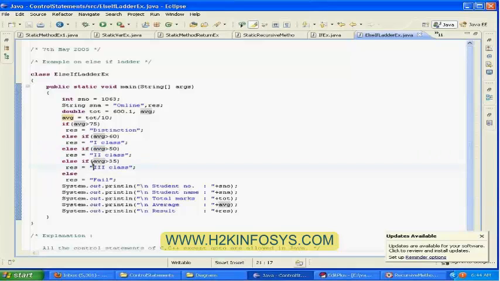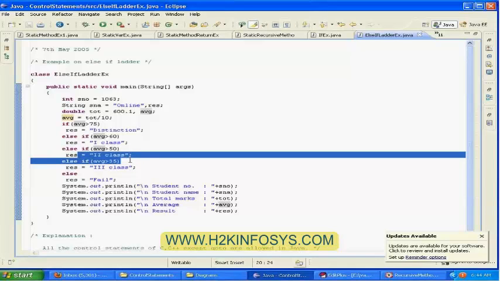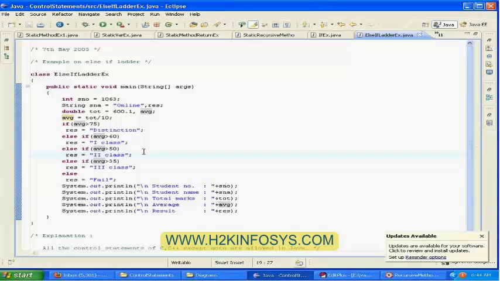At least if it is greater than 35, make it third class, and so on. Is it clear now? So as a part of the else condition also we can give an if condition. Inside the else part also we can give an if condition.